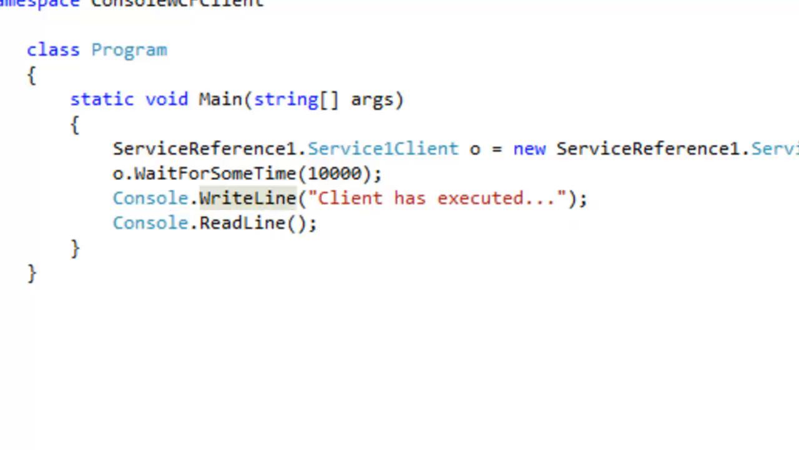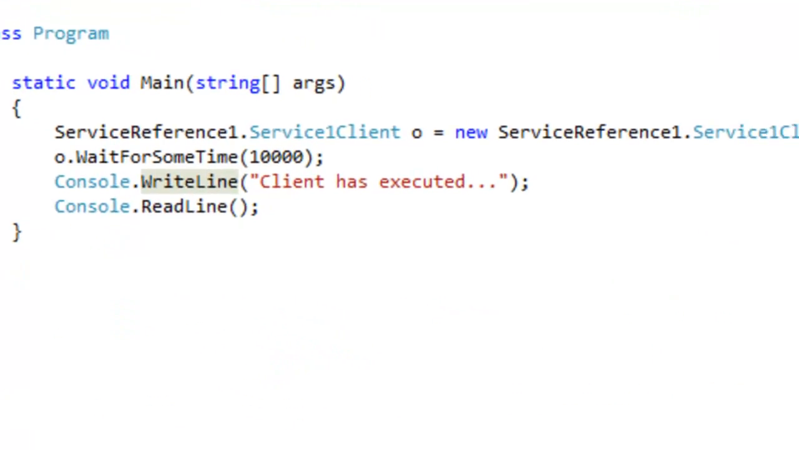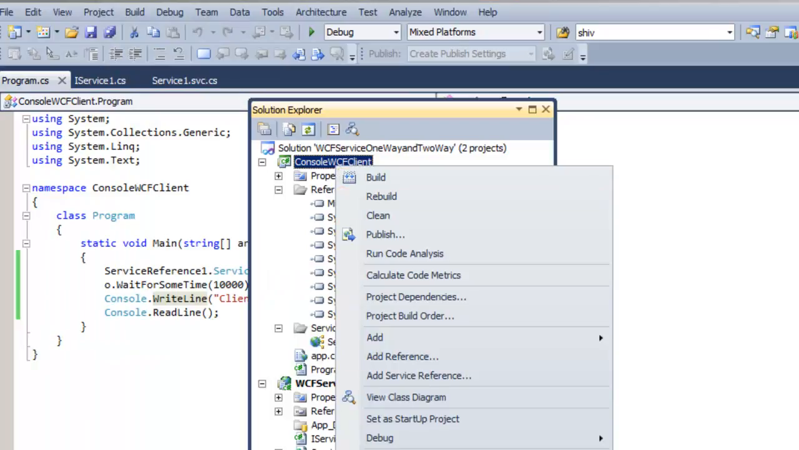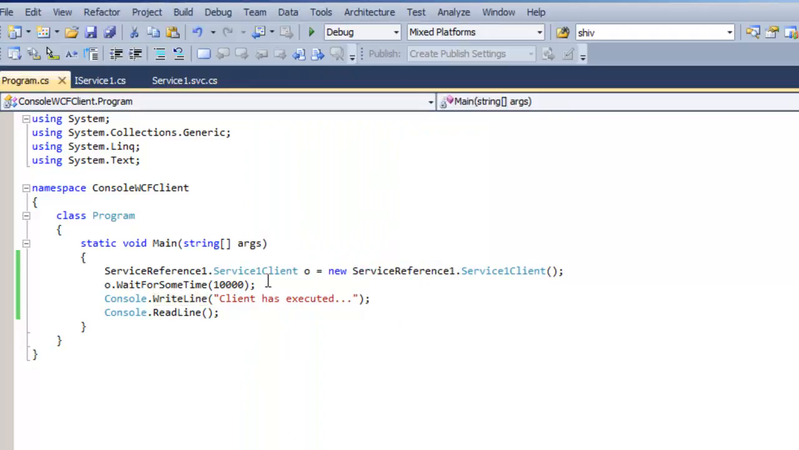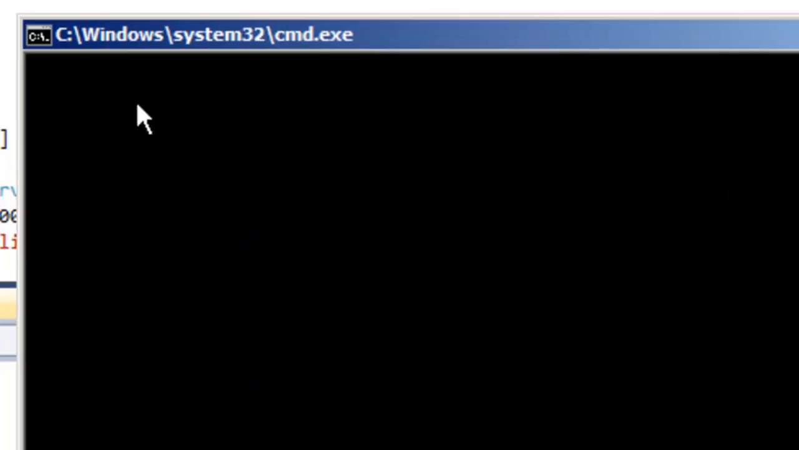So let me just go and build this application here, and everything looks fine here. Now let me go to the Solution Explorer and make the console WCF client as a startup project because we want this console WCF client to run. And let's do a Control F5. Now you can see that basically the client has just gone on a waiting mode or in a blocking mode. So until the 10 seconds finish, from the server where we have written the thread.sleep, we will not see any display. Now you can see the display here.